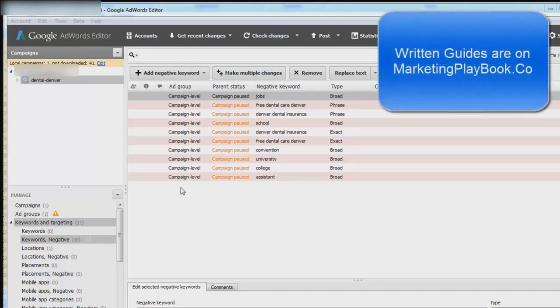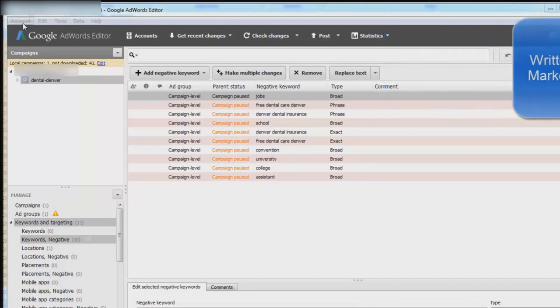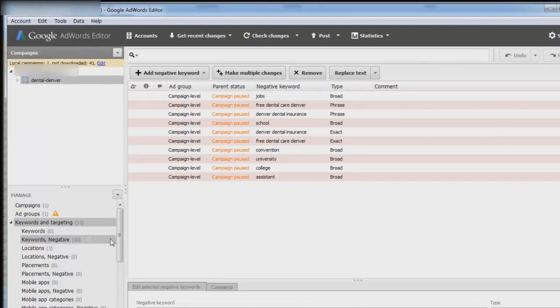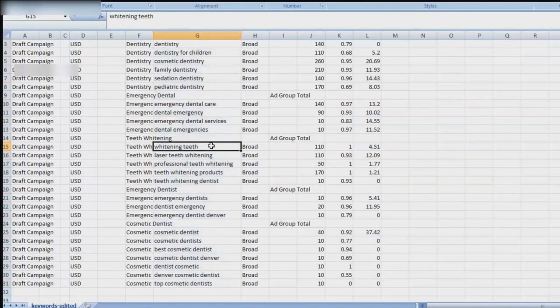You're going to see that there are some blocked out sections within the interface, and that's because it's private data. To actually sync your account, you're simply going to go to the Accounts tab, hit Open, and then follow the on-screen instructions to sync your account up. We already have our account synced, and I've already downloaded our test campaign, which is Dental-Denver. I'm going to be importing my data that I got from the Keywords tool in AdWords.